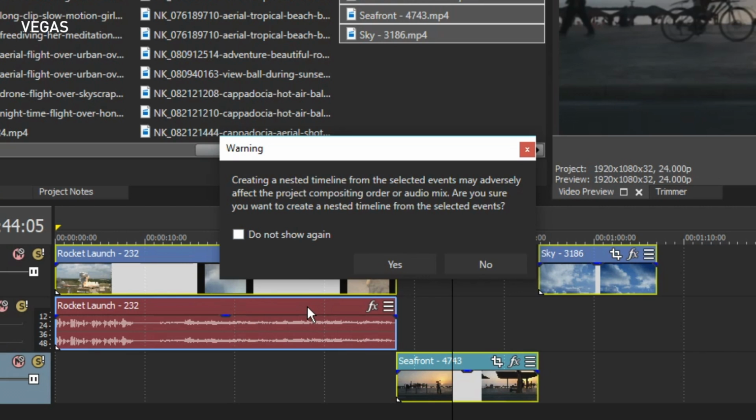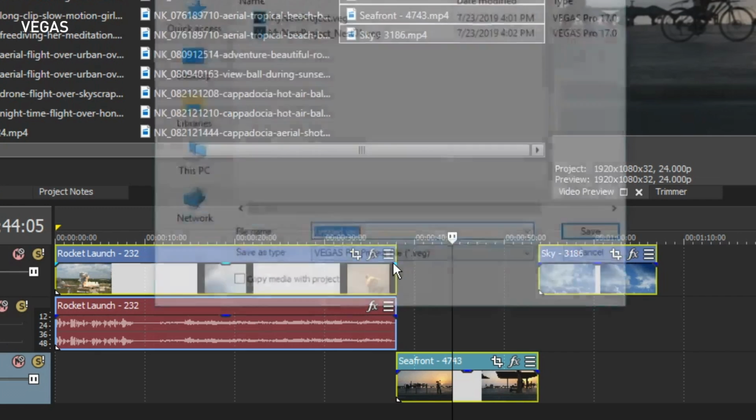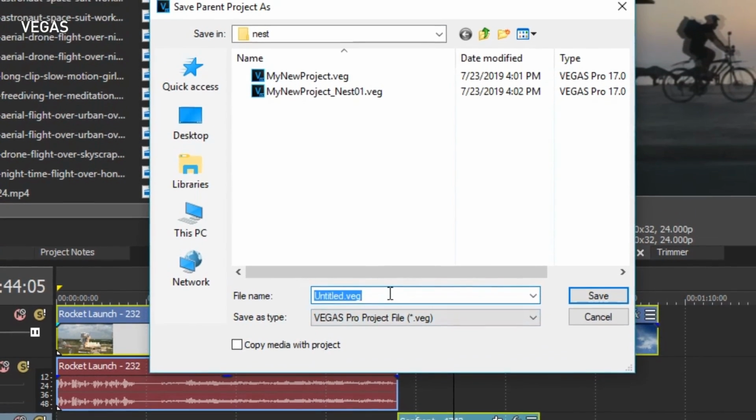Because Vegas Pro has such powerful compositing and audio mixing capabilities, you have to keep these things in mind when you create nested timelines. If you don't want to see this warning in the future, select the Do Not Show Again checkbox. In this simple case, there will be no compositing issues to worry about, so click Yes and name your parent and nested timelines.